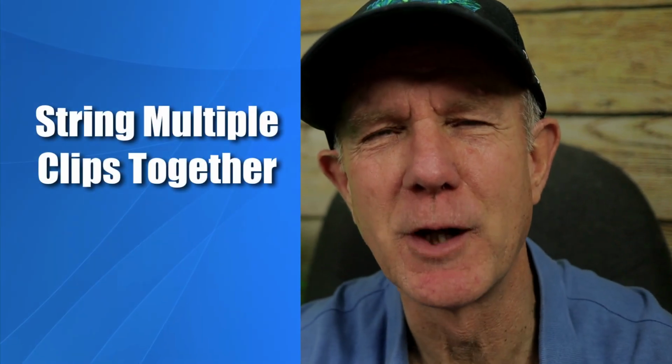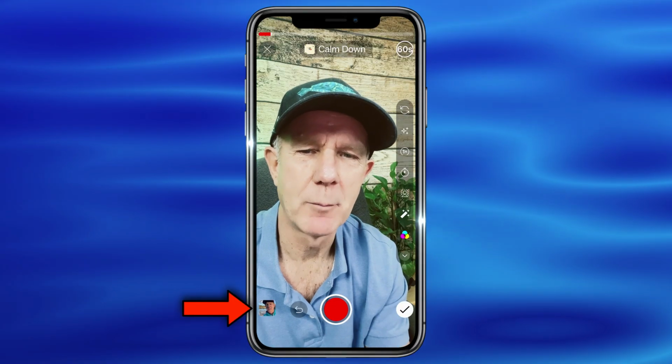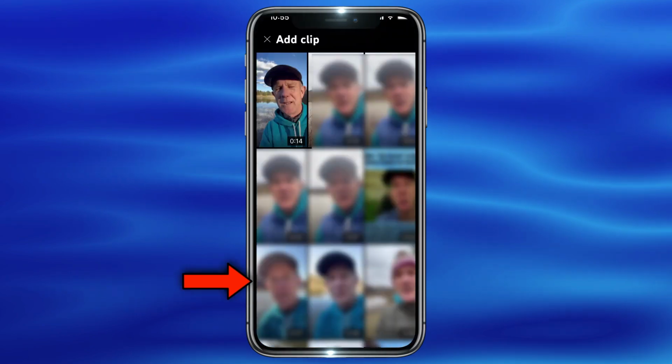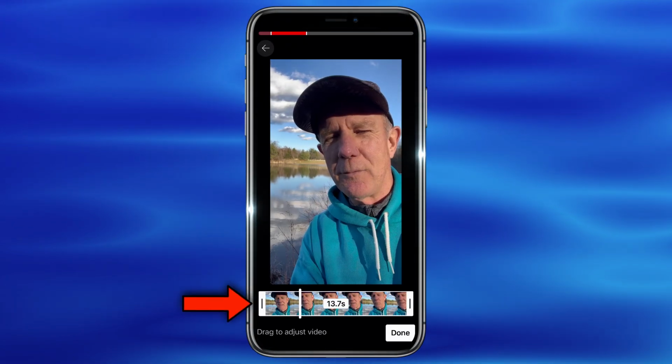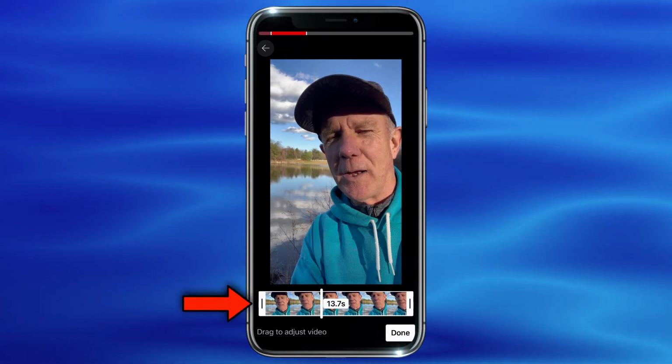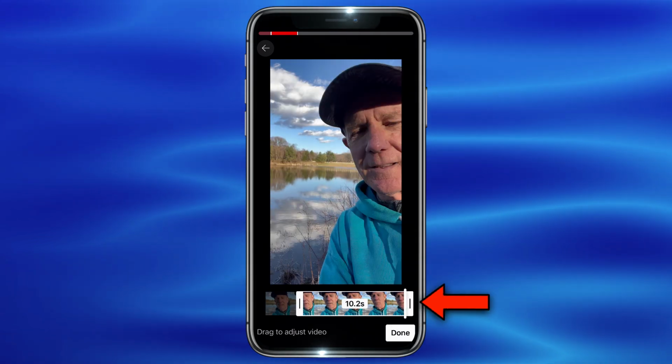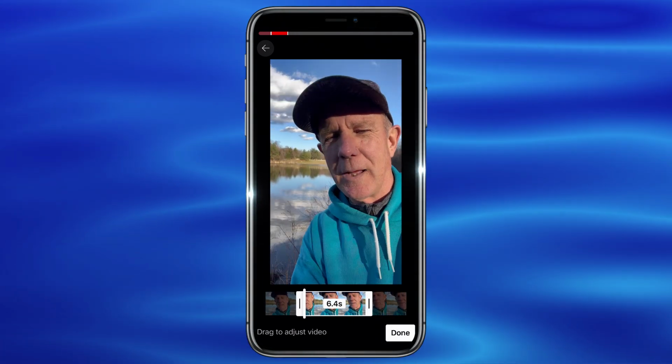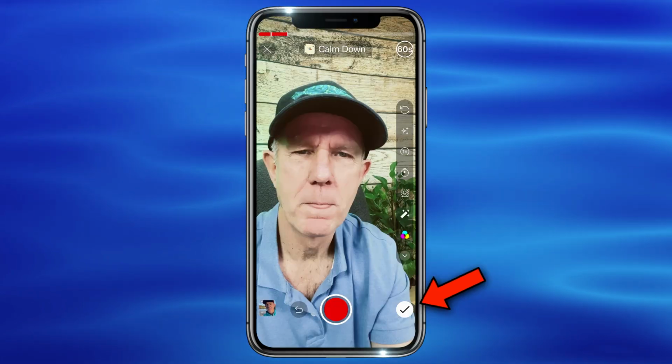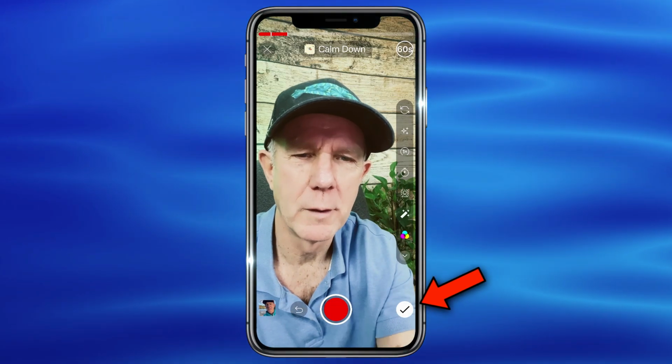Here's how to string multiple clips together. If you want to add a clip from your camera roll, tap the icon on the left. Tap on your clip. You can adjust the video by moving the slider to the right and move the slider to the left. That'll choose that particular segment. When you're happy with it, tap done. If you want to preview what you've recorded, tap the arrow.